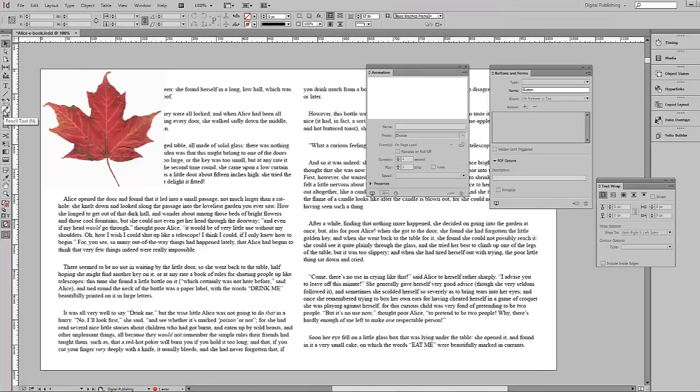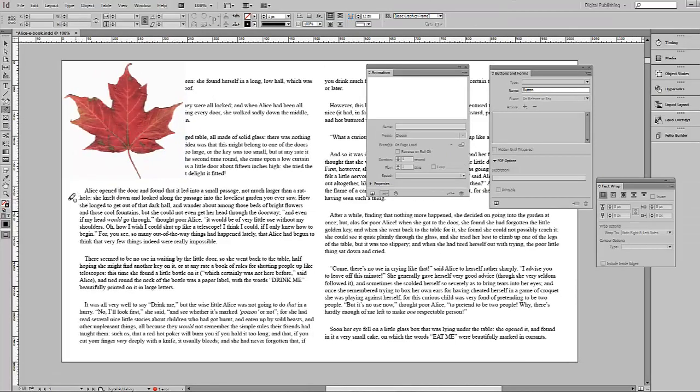I'm going to find the Pencil tool and I'm going to draw a freestyle line through my page.